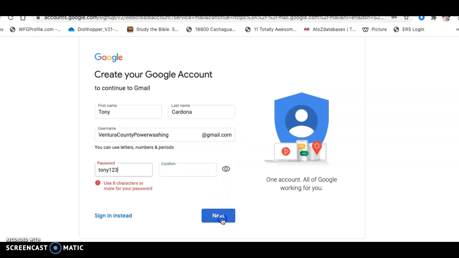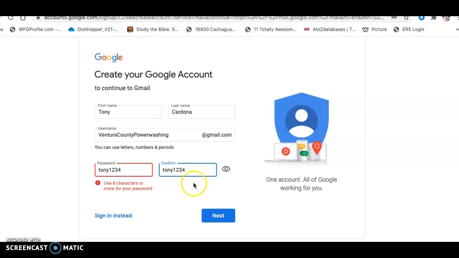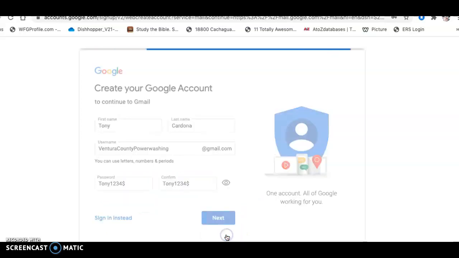Okay. Next. Okay, so we'll go 1, 2, 3, 4. Oops. Tony 1, 2, 3, 4. Please choose a stronger one. Okay, well, dang it. We'll do capital T, Tony 1, 2, 3, 4 dollar sign. Usually making some money. Tony 1, 2, 3, 4 dollar sign. That should be strong enough. Let's see. Yep.